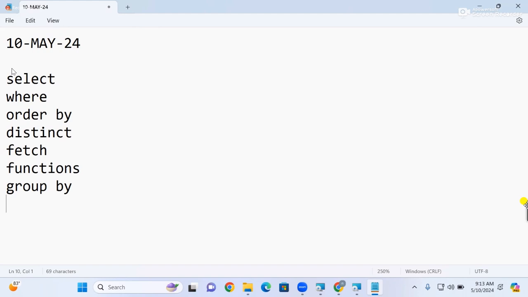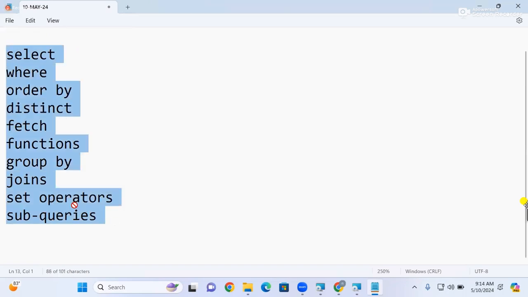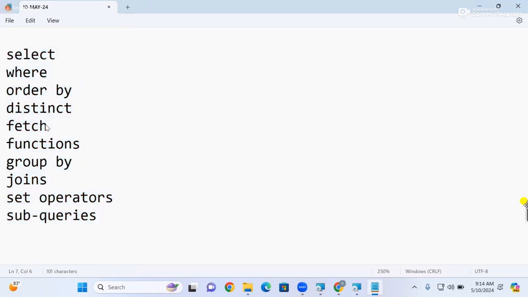So next, you learn writing queries using joins. You learn writing queries using set operators. Next, subqueries. That's it. So writing queries means these topics. If you are perfect with these topics, you will be able to write any query. In projects, any query is related to these topics only.